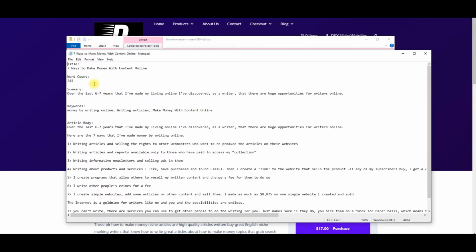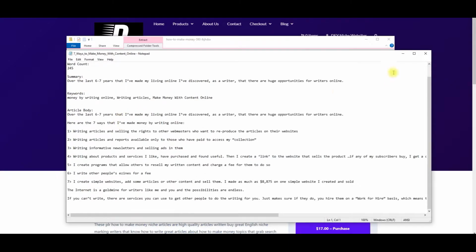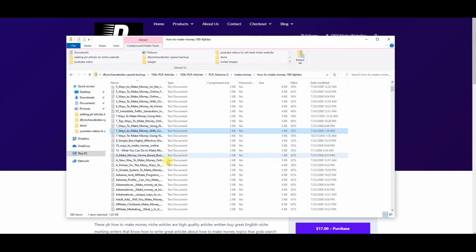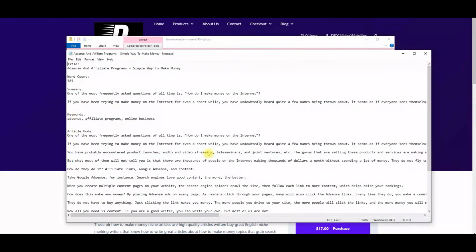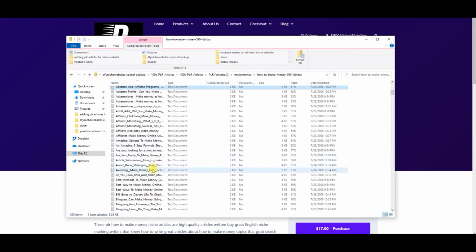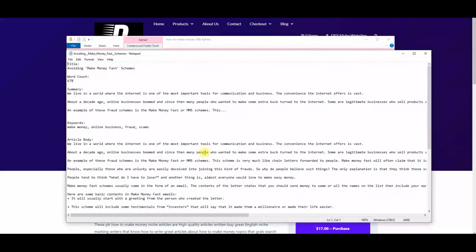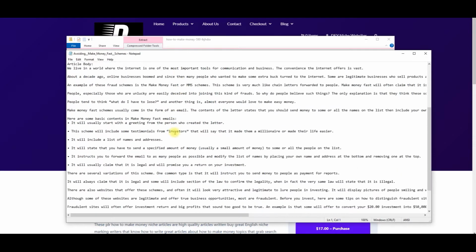All right, 7 ways to make money with content online, the word count 245, the article summary, the keywords right here, and the article body. Let's go down here to more. AdSense affiliate program, simple ways to make money. Word count 585. Here's the article summary, here's the keywords, here's the article body. Let me show you some more. Okay, avoid make money fast schemes. Word count 678. Here's the article summary. Here's the keywords to the articles that you can use. And here is the article body.